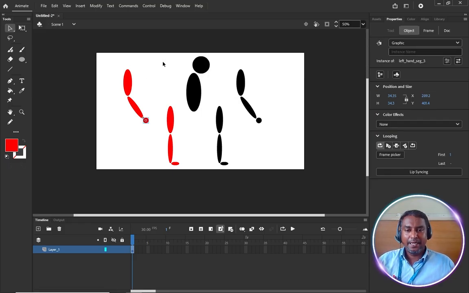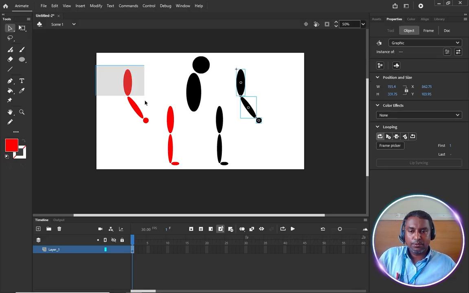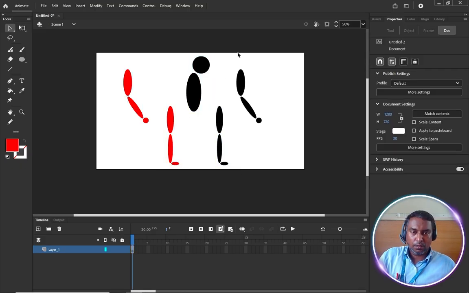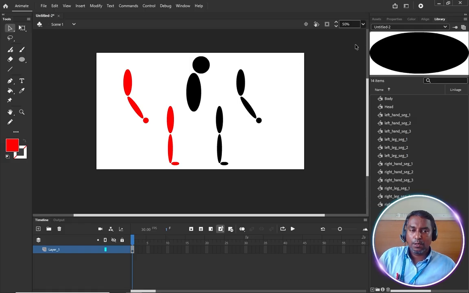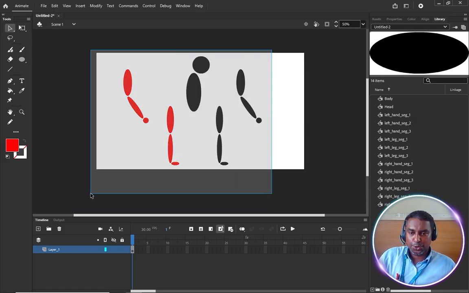So we need all these elements if you want to create the character walk cycle design, because when the character is moving we need a minimum of these number of segments. We have 6 segments for hands, 6 segments for the legs, and 2 for the body and head also. So now I come to the library, you can see that we have all those segments. So this is how you need to create the shapes.